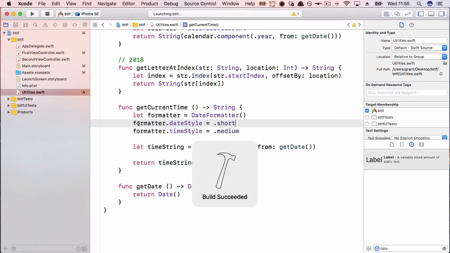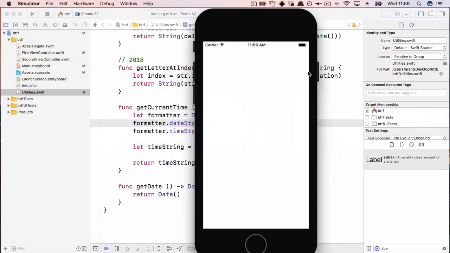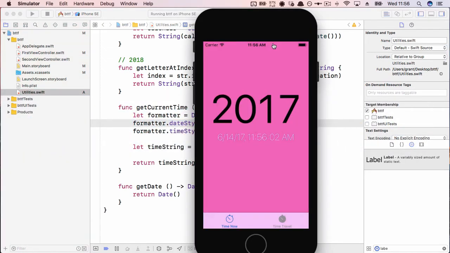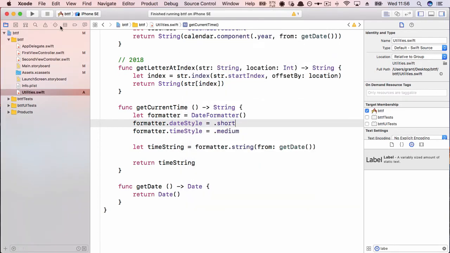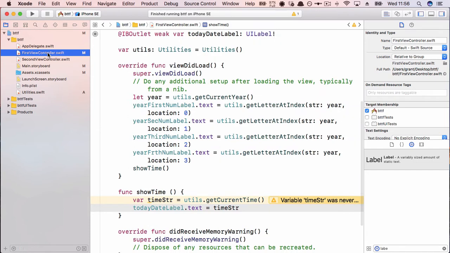So of course, all of these short, mediums, and whatever are documented on the Apple developer site. So you can go there and look to see what they do if you like, or you can just do it like this. That looks pretty good to me. I kind of like that. Right, so we can stop that. And we can go back to our first view controller.